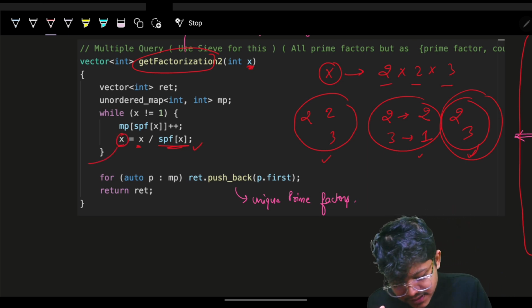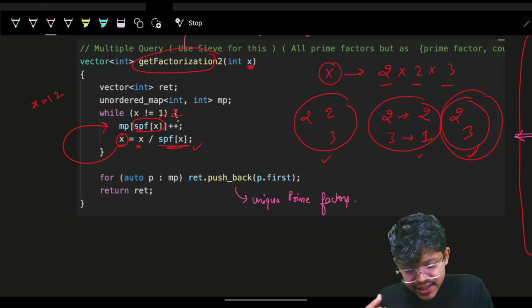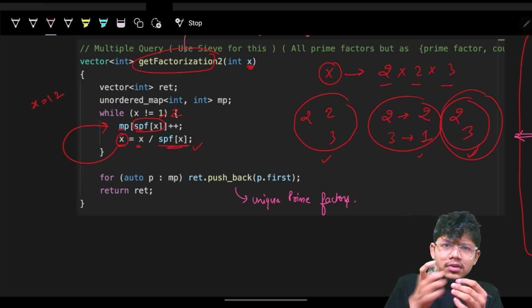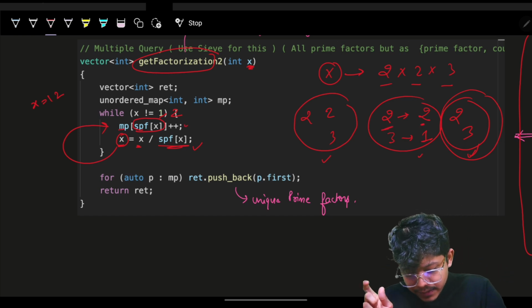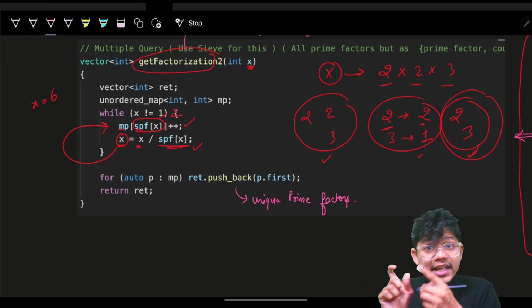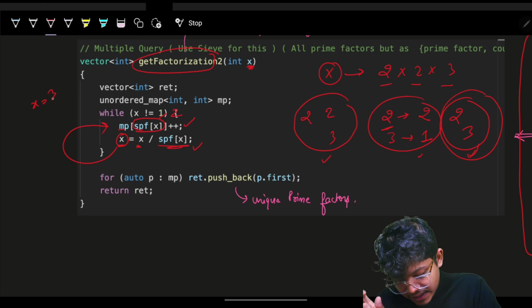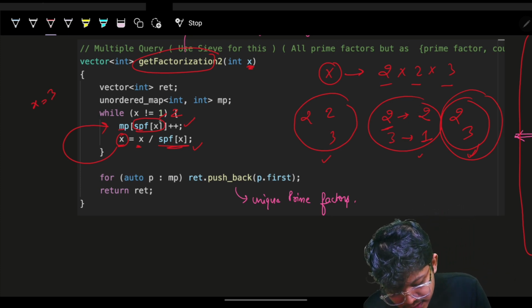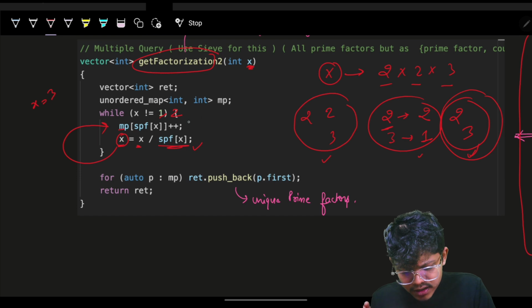Now if you have the x, simply take SPF of x. If you remember, x was 12 in the beginning, so SPF of x was 2. So map says that 2's count keeps on increasing. 2 is a prime factor, its count, one time it has come. Then when x becomes 6, again SPF of 6 is 2, so my 2's count will increase to 2. Then x becomes 3, so SPF of 3 is 3, so map of 3 will become 1. So this will keep track of the count of that specific prime factor. But ultimately I'm not concerned about the count. Again, I am showing you this specific code.